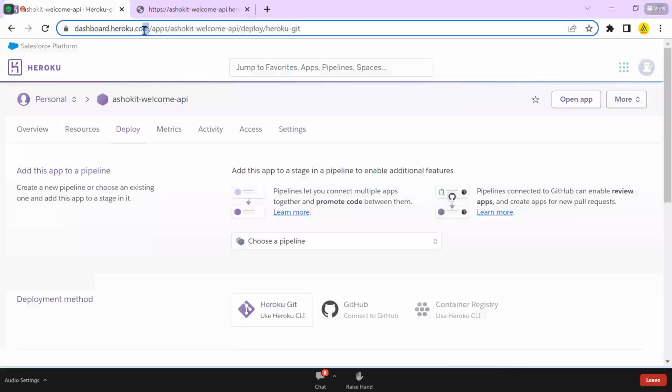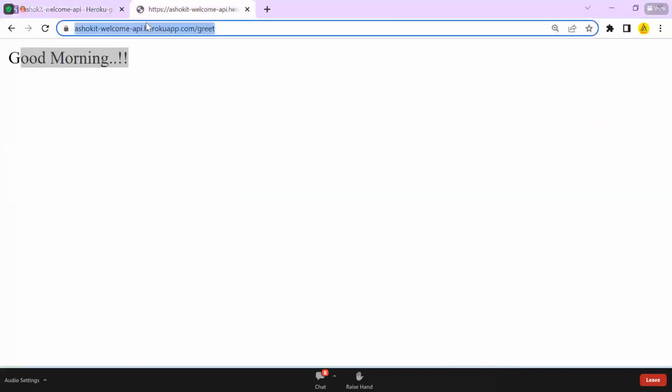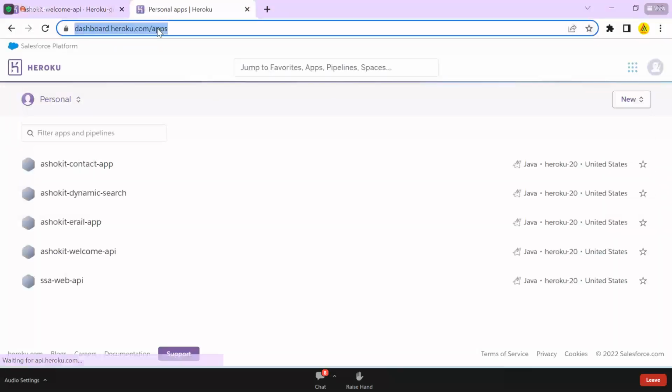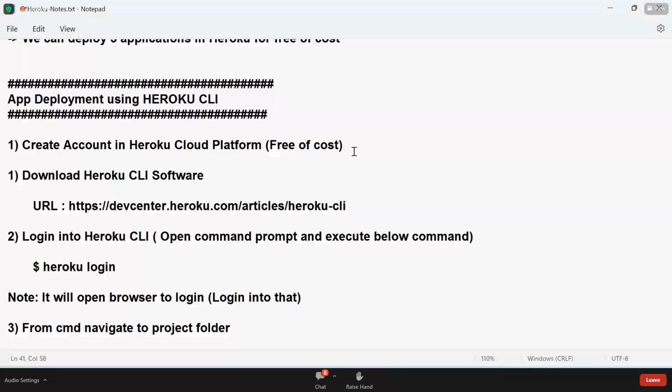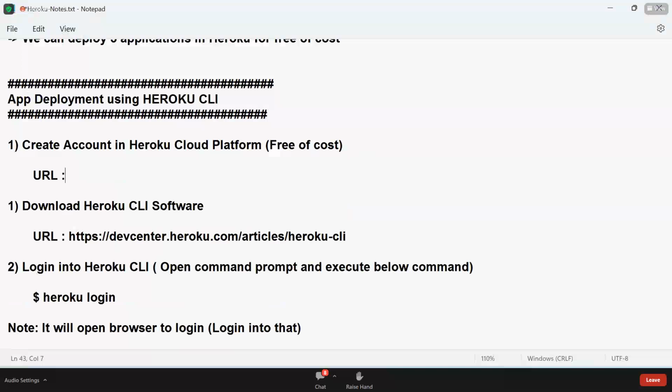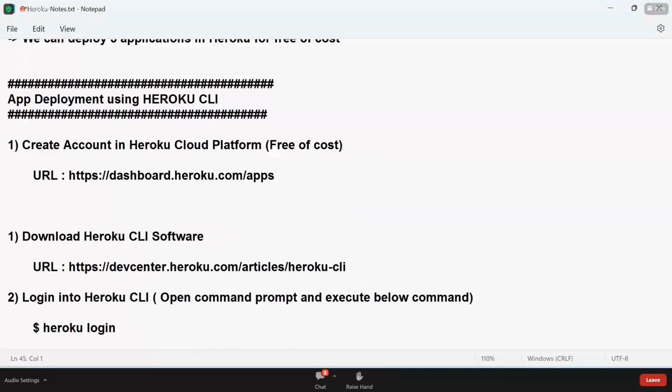It is free of cost, right? So id.heroku.com, you can create the account in Heroku. Fine. Next one, second step, create an app in Heroku cloud. Five apps you can create. Five apps we can create for free.